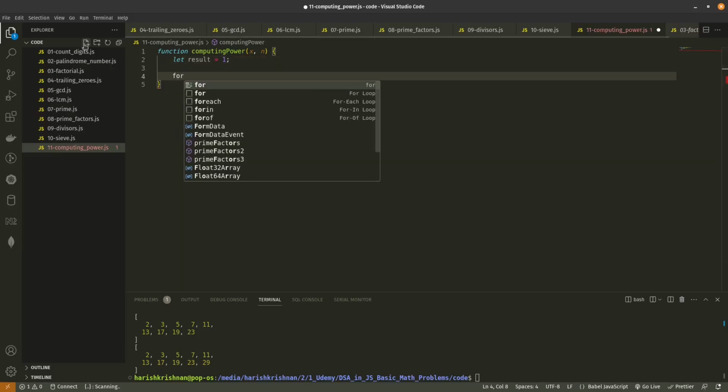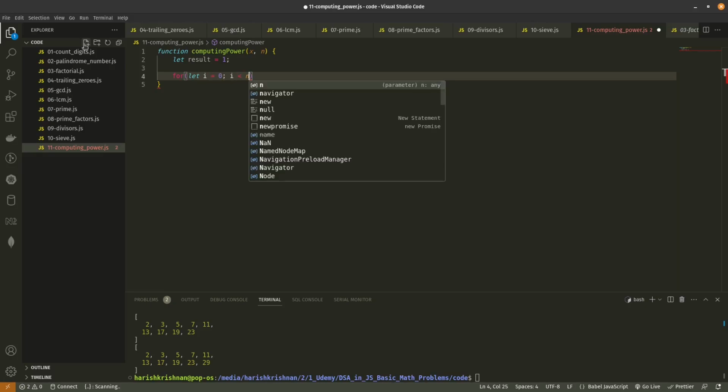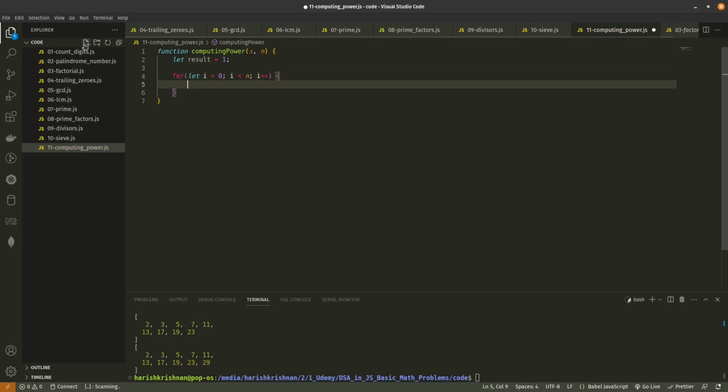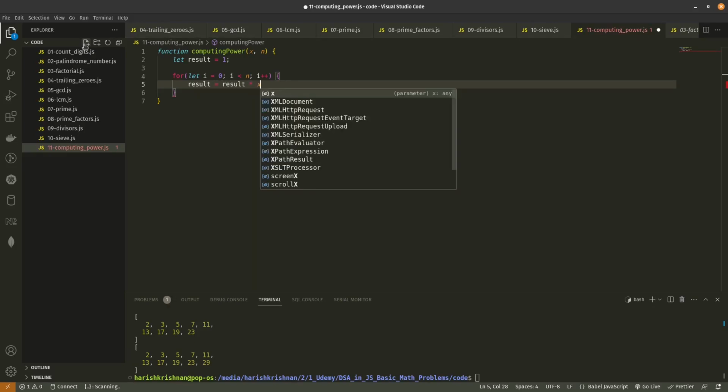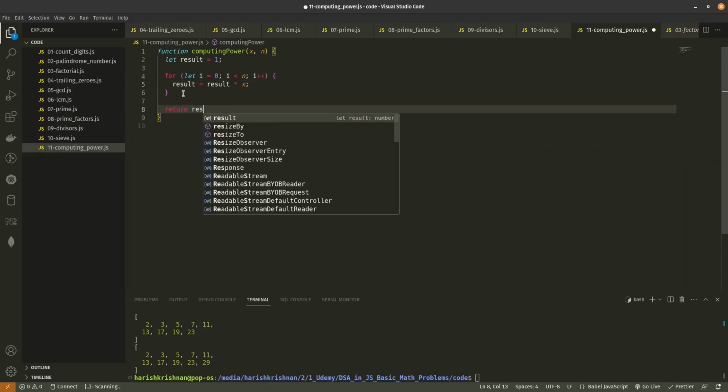Now let's start a for loop. This loop starts from 0 and it goes till i is less than n, and then we increment i each time. And inside this loop, what we will do is result is equal to result times x. So each time we multiply the result by x. So how many times this x will be multiplied? N times. And at the end, we are just going to return the result.